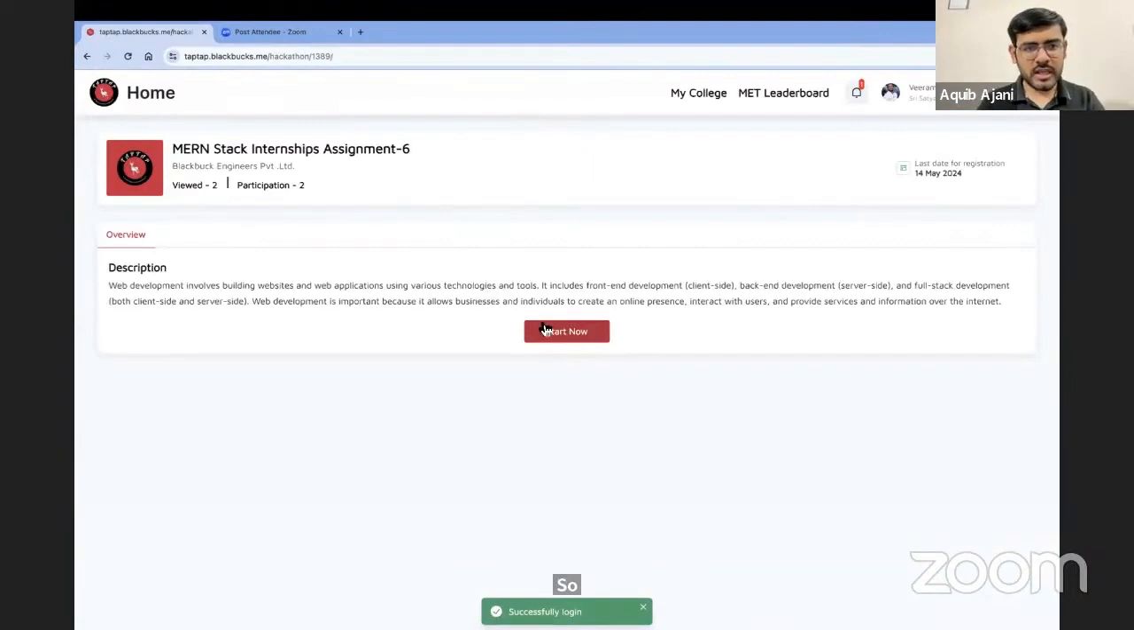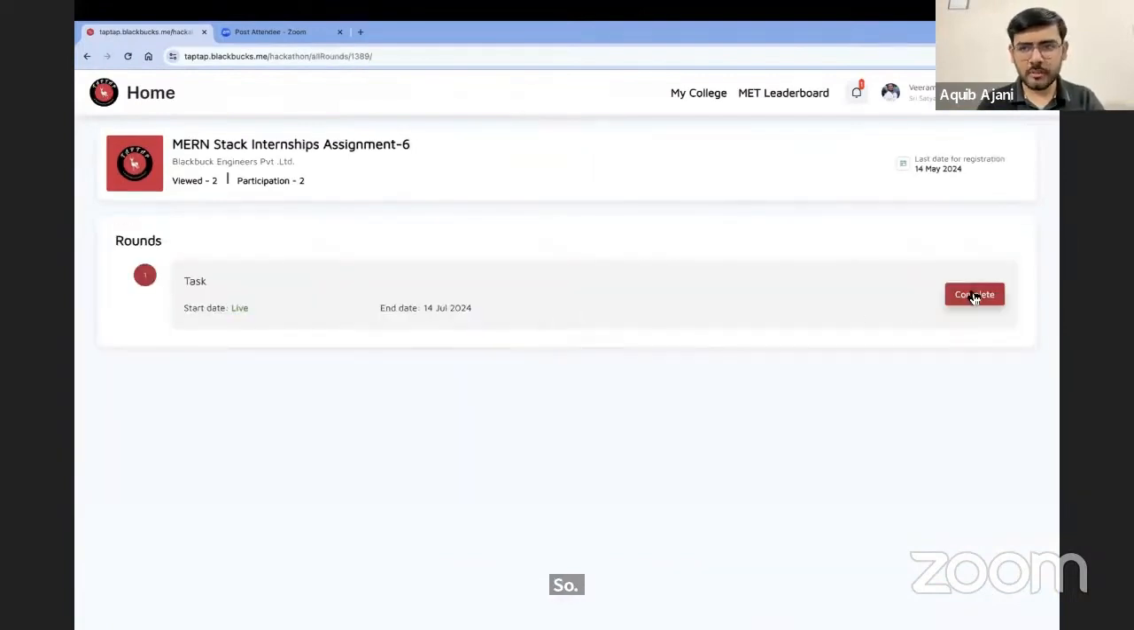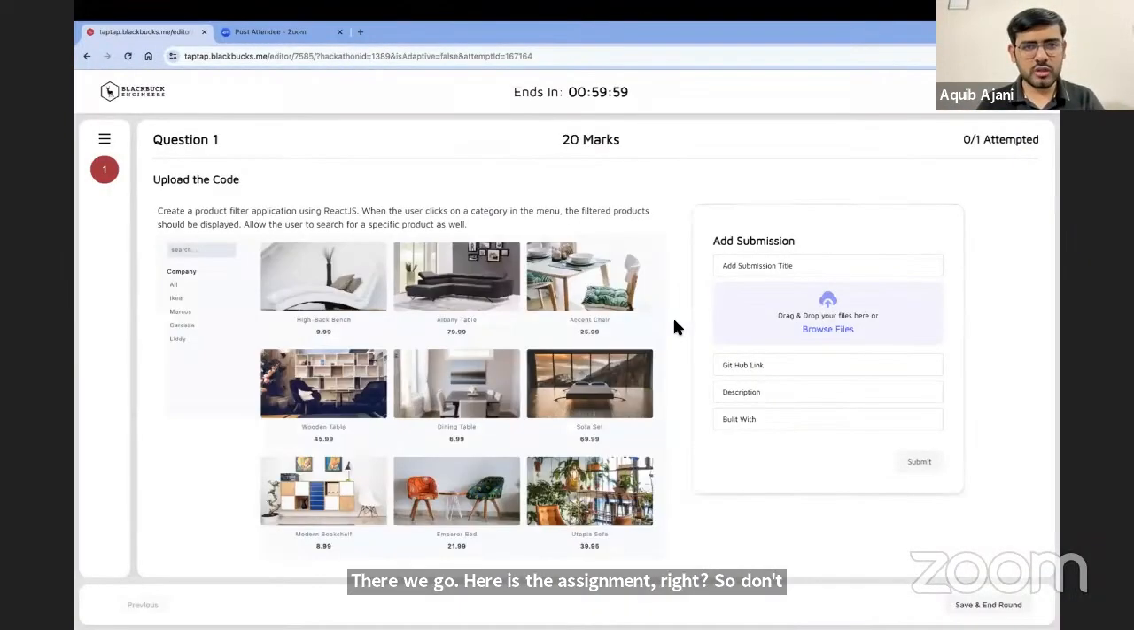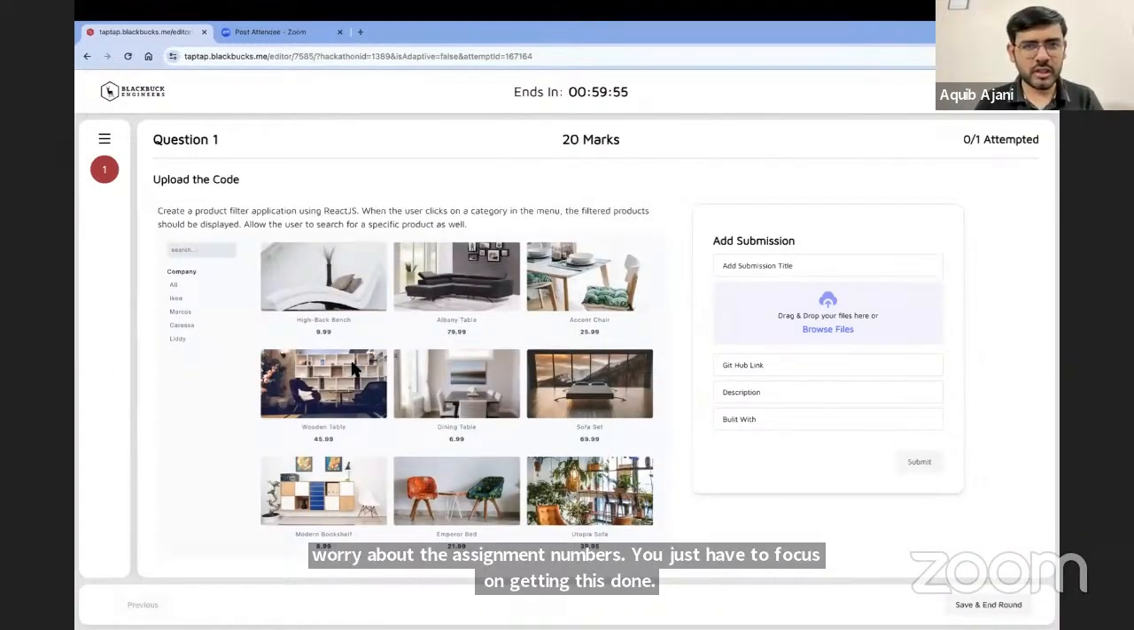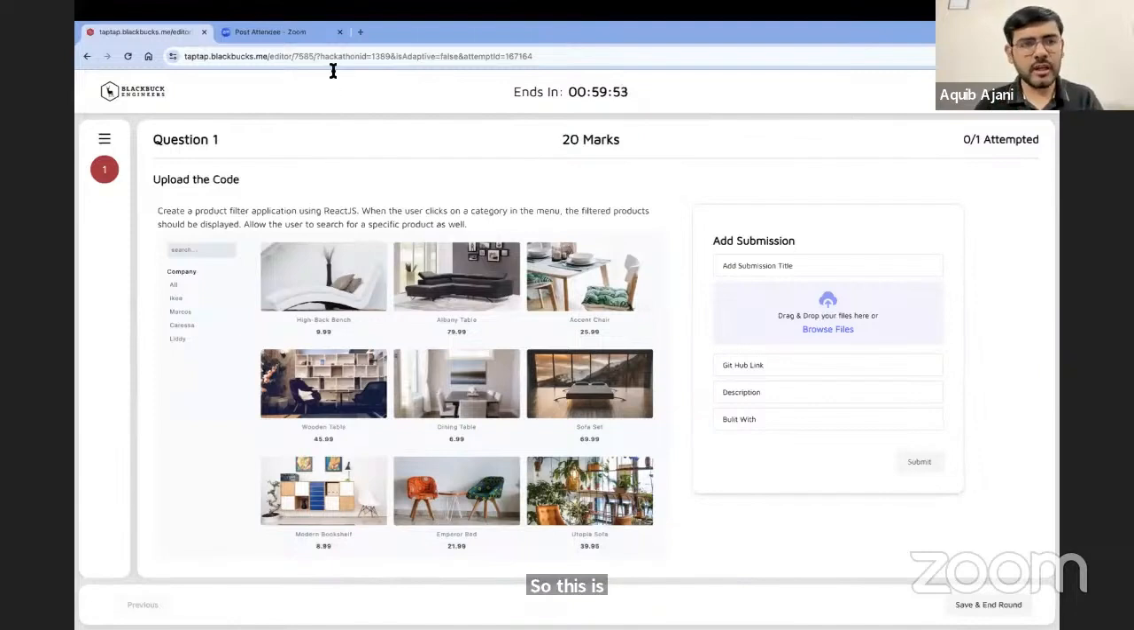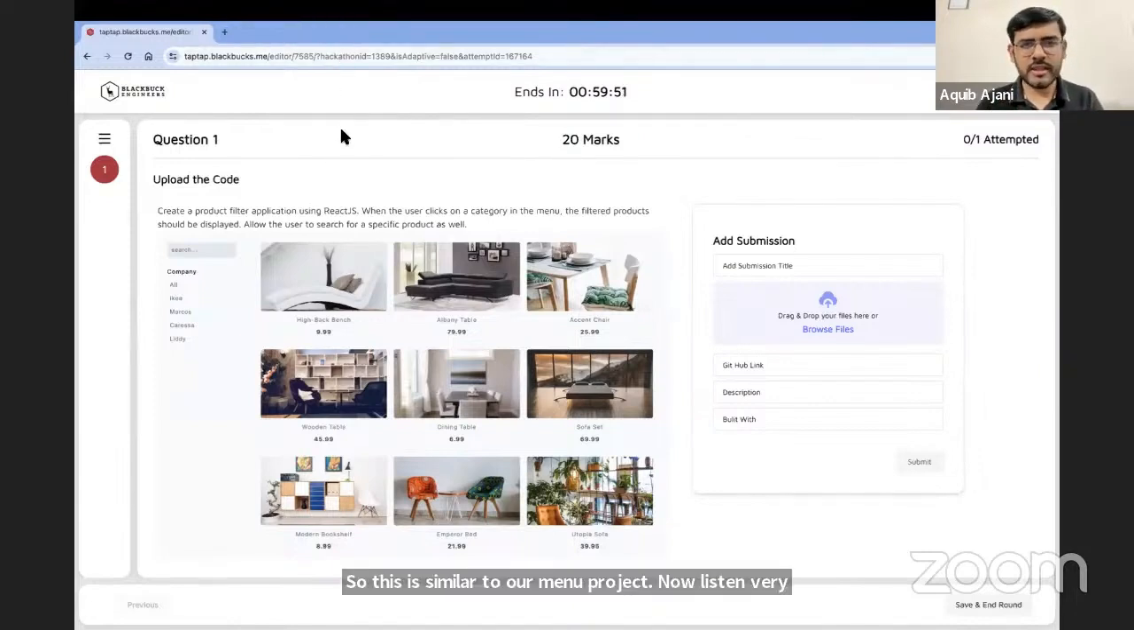There we go. Here is the assignment, right? So don't worry about the assignment numbers. You just have to focus on getting this done. This is similar to our menu project. Now listen very carefully. There are a couple of things that you need to know about the assignment before you can work on it.